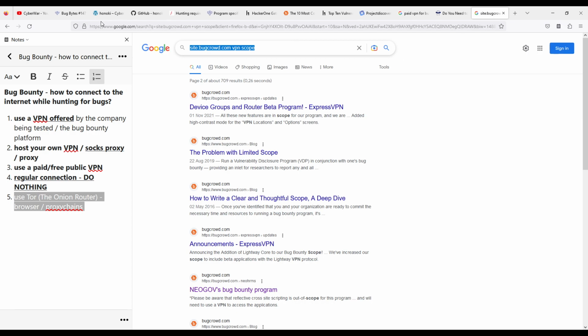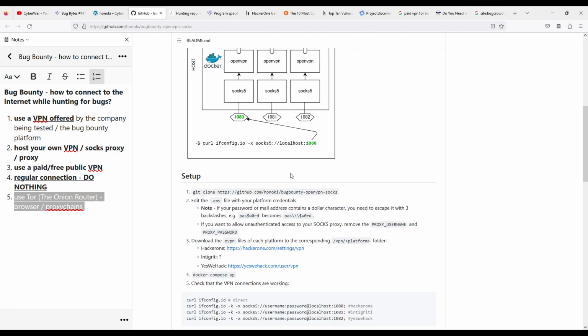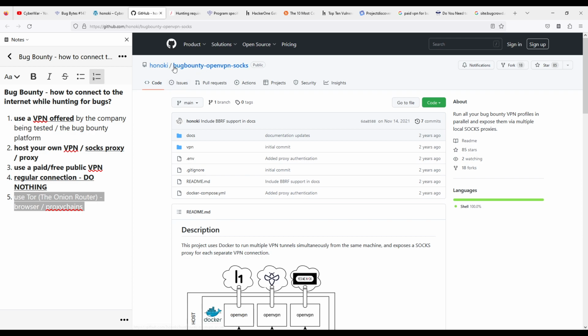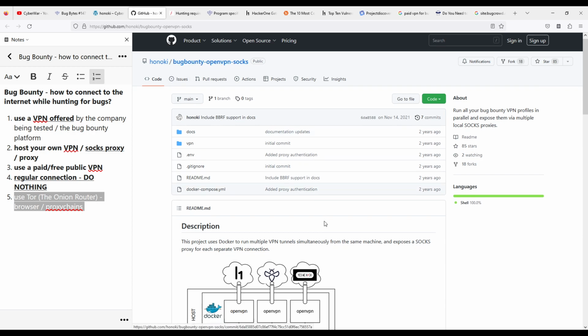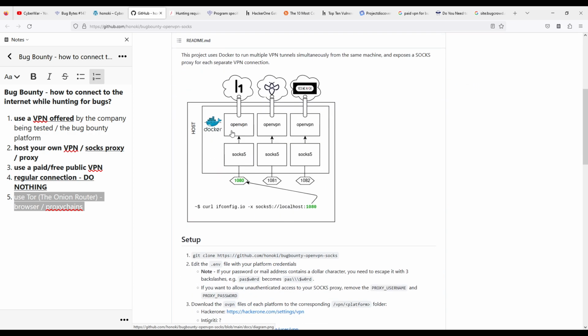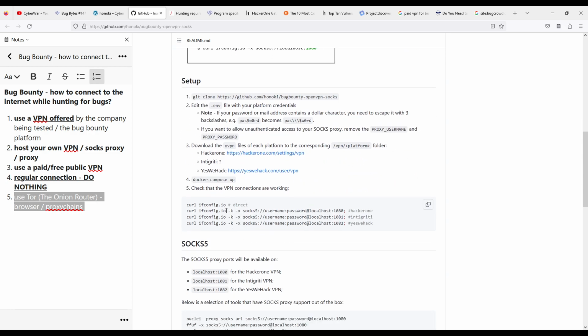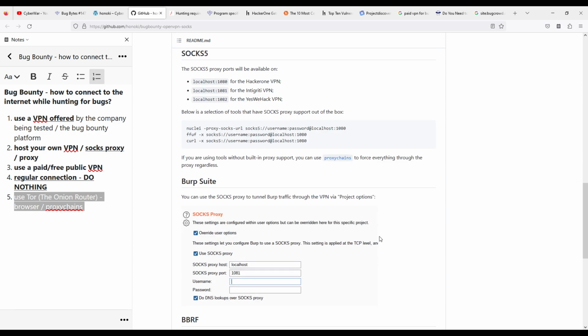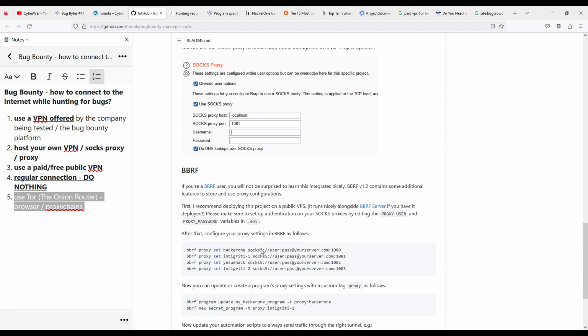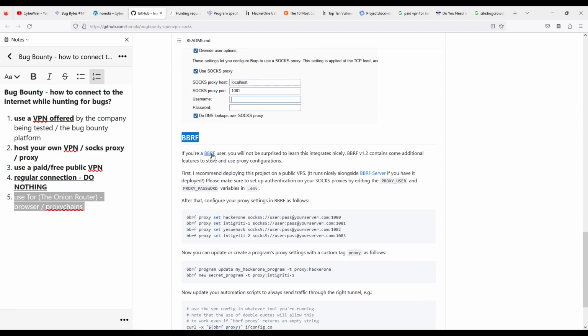All right, guys. I'm gonna try to close it here. Oh, I want to shout out this tool, Bug Bounty Open VPN Socks. What this does, this allows you to run multiple VPN tunnels at the same time. Like if you're running one for HackerOne, one for Integrity, one for SVHack, you have your own private one also, and you can use Burp too, and also PPRF if you're using this one. I really recommend this PPRF.